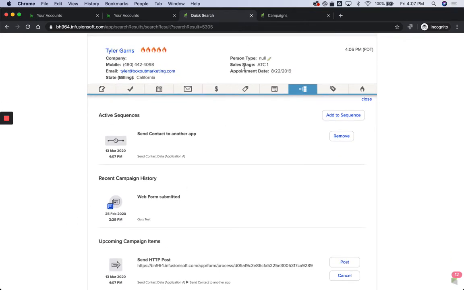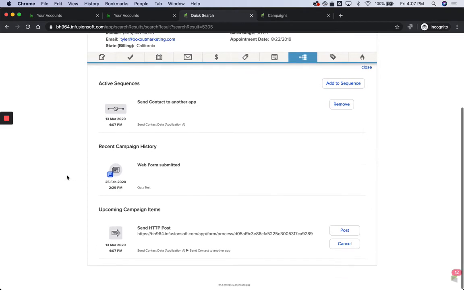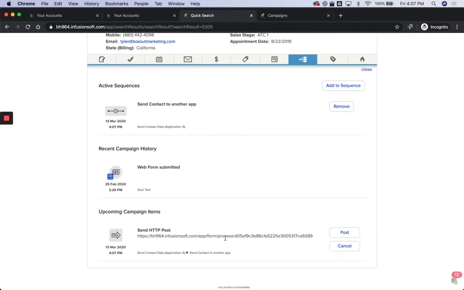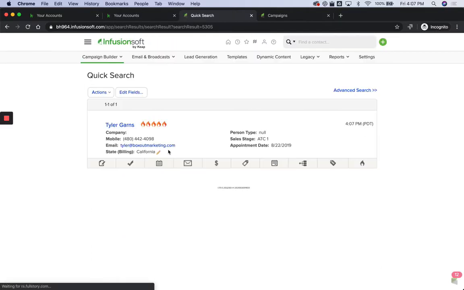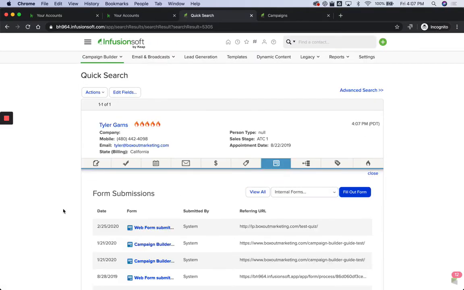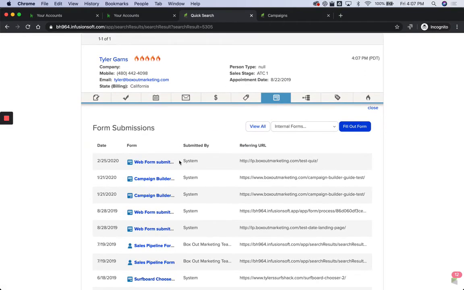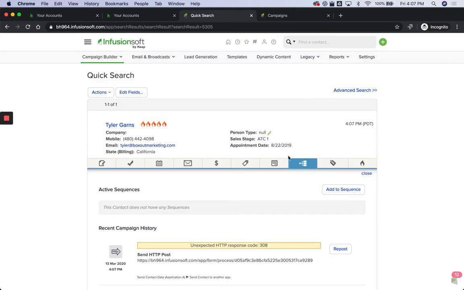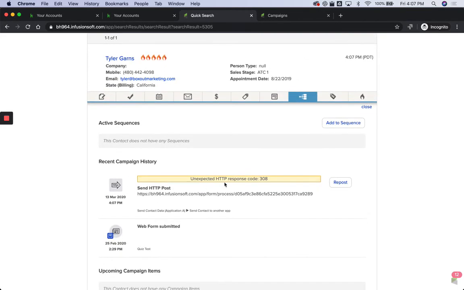And what should happen is that this upcoming campaign item, this HTTP post, runs, and it submits to the form, which we'll see in this same app because we built them both in the same app. But we'll see it as a web form submitted, as soon as that runs. Oh, we got an unexpected response code.